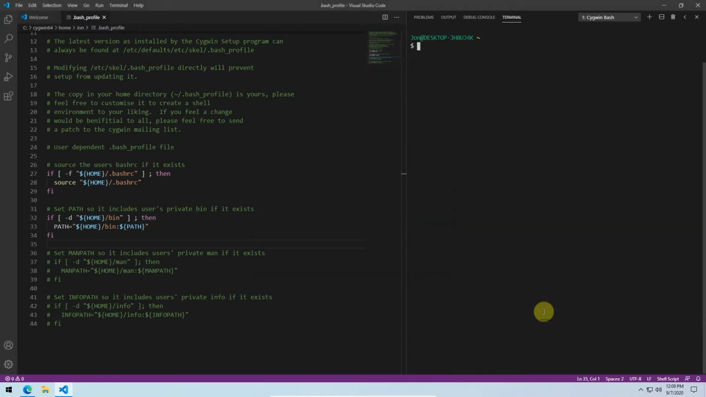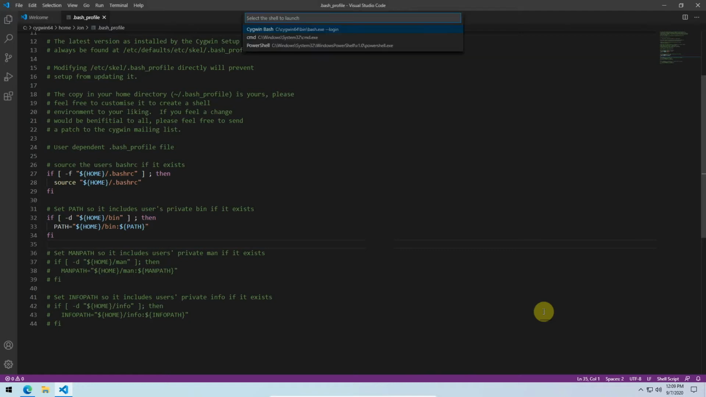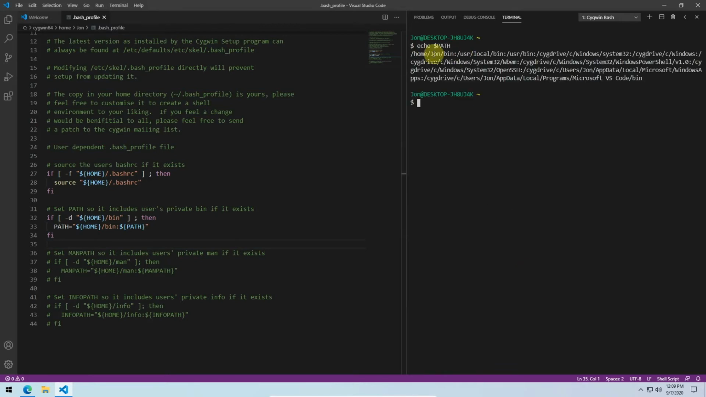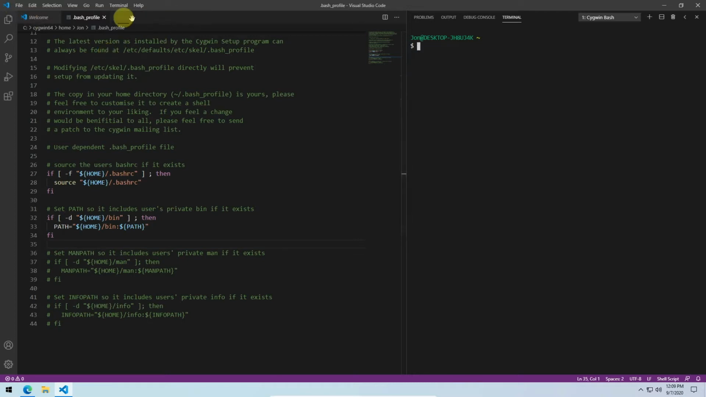I'm going to clear this. And actually maybe just to prove it, I'm going to exit out of the terminal, and I'm going to go Control-Shift-T. Let's launch that again. And if I echo path, you'll notice home John bin is still there. And that's because we uncommented it in the .bash profile. That file gets read and executed each time your terminal is launched. Okay, so now we can close the bash profile.